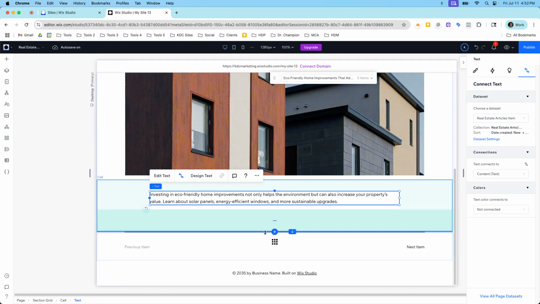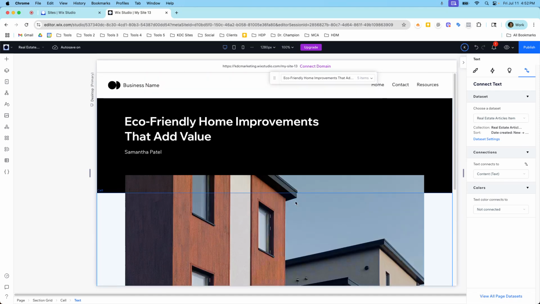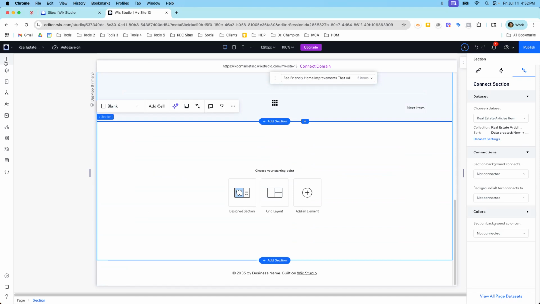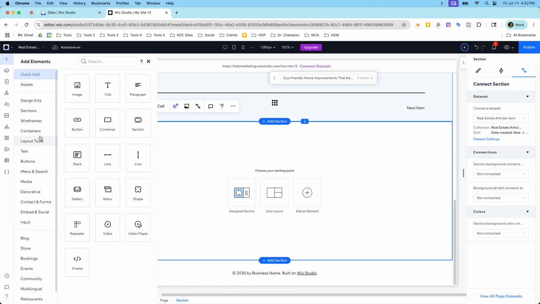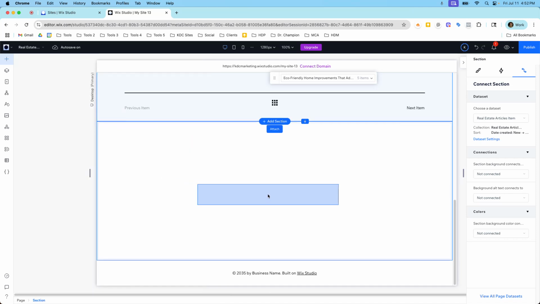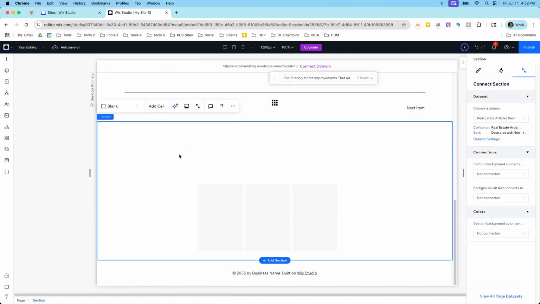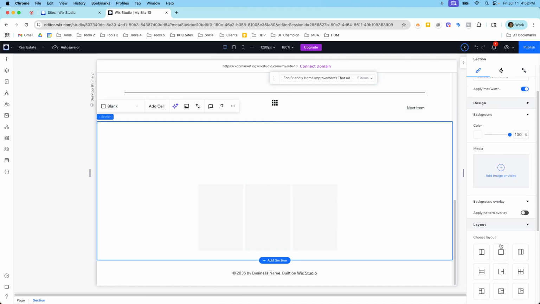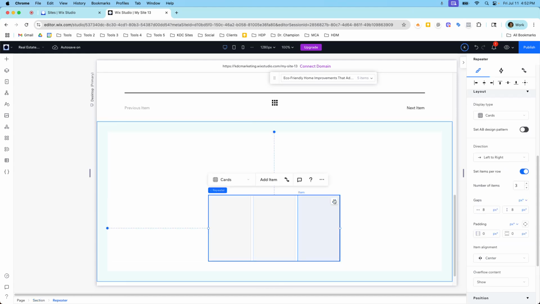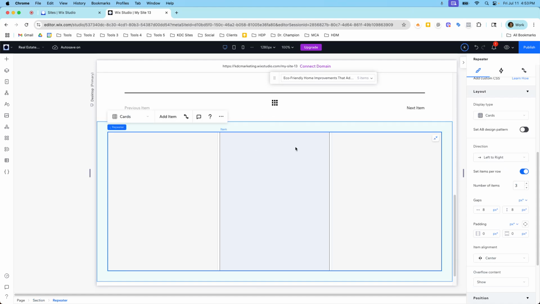So what I want to do is I want to show the related articles down here from my other collection. So I'm going to add a new section. I'm going to add a repeater here. So I'm just going to go to Layout Tools, Repeaters, and this is going to be how I display my section. I'm just going to do a little bit of padding here to give this some space off of the sides and the top, and I'm going to stretch this to fill this section.